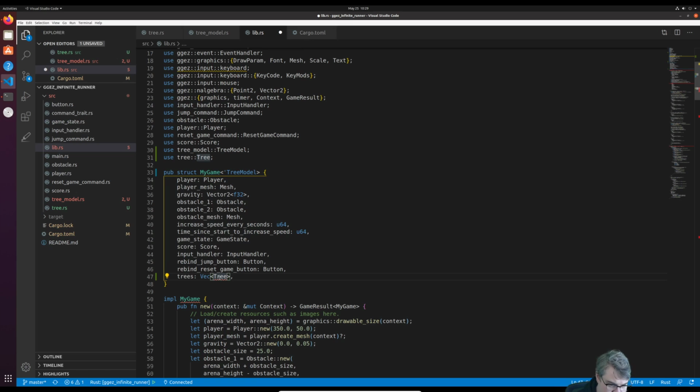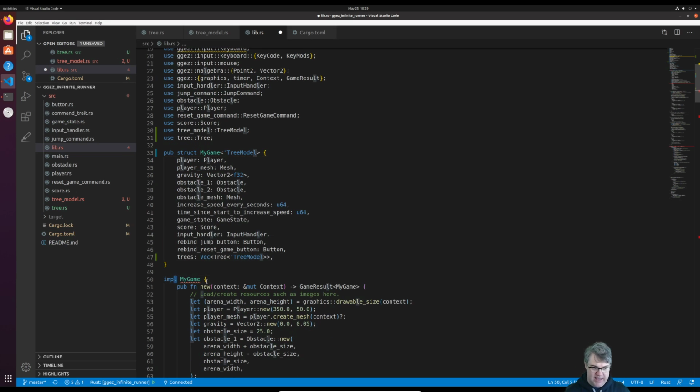So help consider using the lifetime tree model. Oh, interesting. Okay, so tree model like that. That's how I do this lifetime here. I'm just saying, okay, this is the lifetime you need. Now, when we import my game, we remember we have to declare the lifetime here. So tree model lifetime here, and we will use it here too.